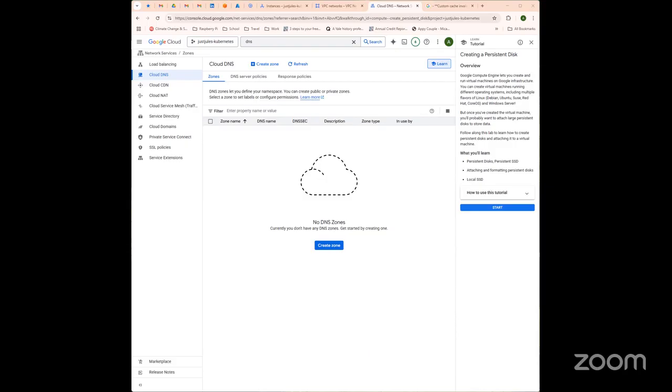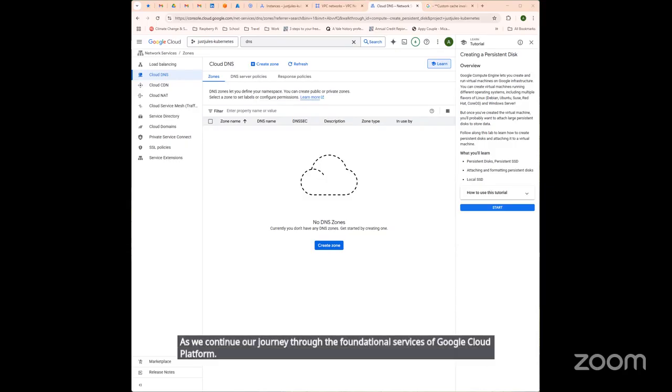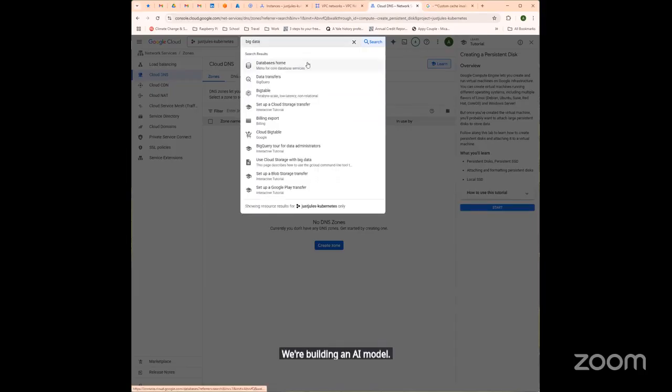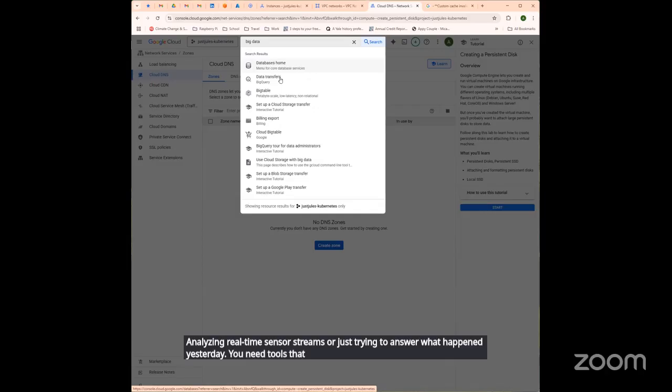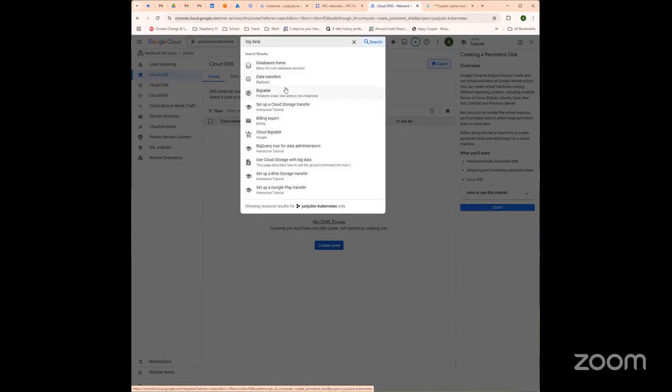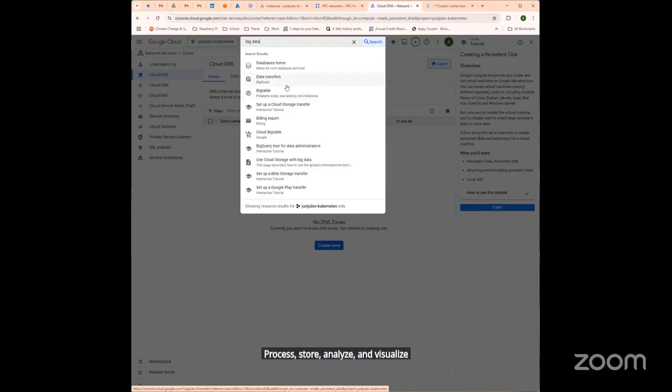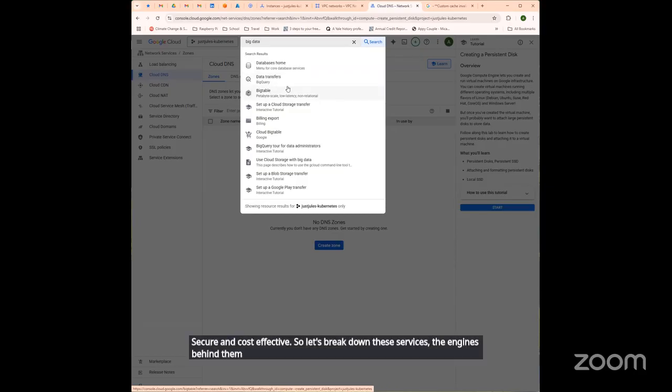As we continue our journey through the foundational services of Google Cloud Platform, we arrive at one of GCP's crown jewels, big data and analytics. In today's world, data is more than just a byproduct, it's a strategic asset. Whether you're building an AI model, powering a recommendation engine, analyzing real-time sensor streams, or just trying to answer what happened yesterday, you need tools that can handle data at scale. Google Cloud offers a robust and interconnected suite of analytics tools meant to ingest, transform, process, store, analyze, and visualize massive datasets, all while staying performant, secure, and cost effective. So let's break down these services, the engines behind them, and why they drive data-driven innovation.